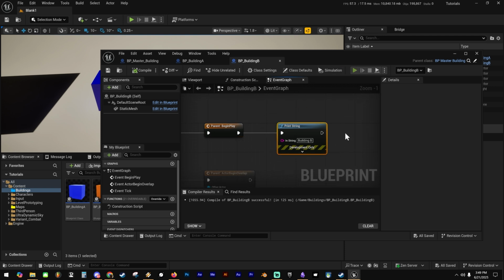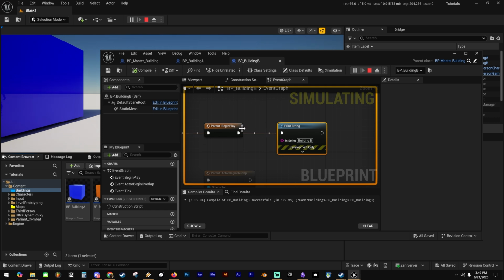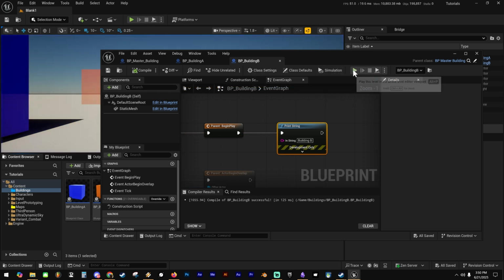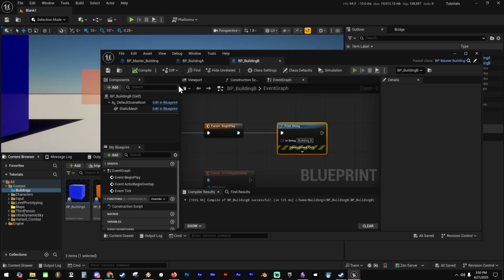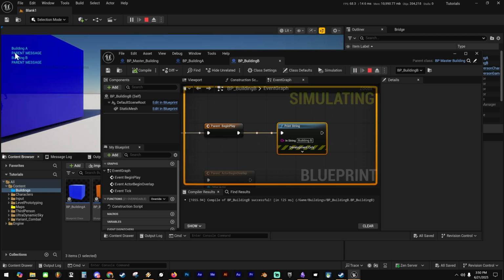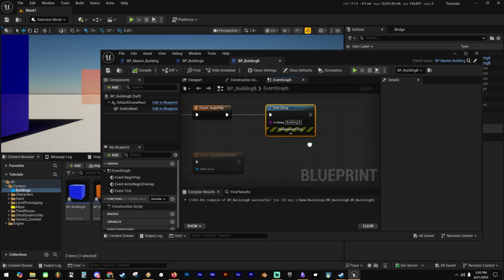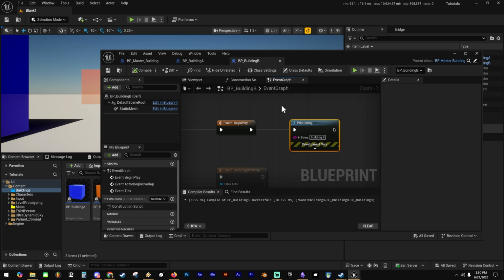So if I hit play, you'll see in the top left, it says building A, happened really fast there, I'll do it again. The other one says building B, and both of them are saying parent message, which means they're both firing off the parent's message, and then they're firing off their own unique individual message. And that's the same thing for code.